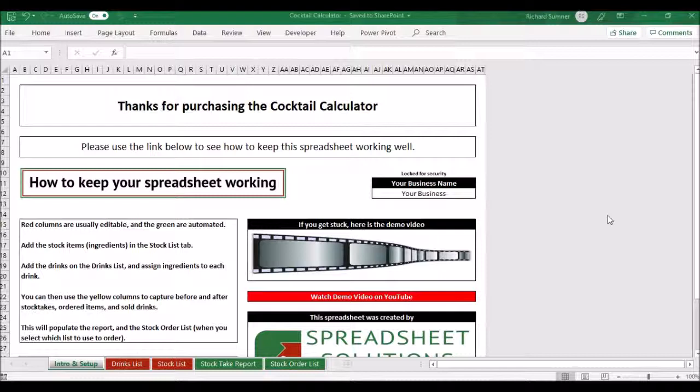So if you're selling a can of Coke, or a beer or cider or whatever, obviously you're not going to be using ingredients to make that. You're just going to be buying a unit, selling a unit. You don't necessarily need this. But this is when you're using different ingredients within one drink. Let me show you how it works.